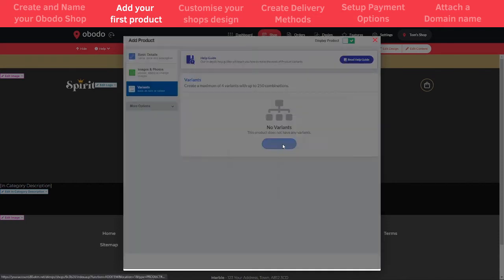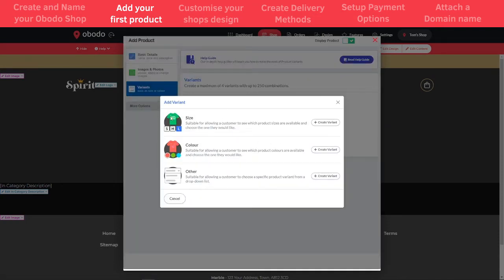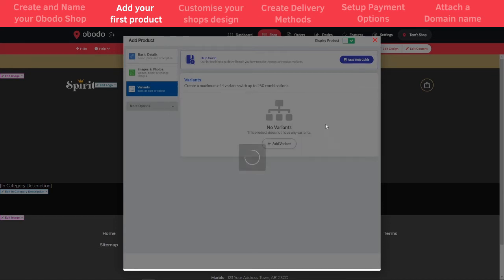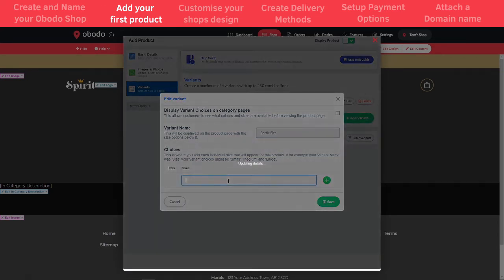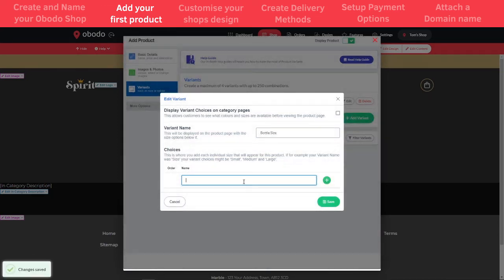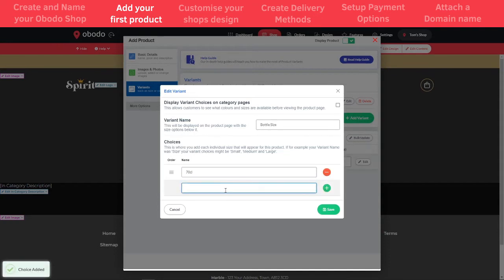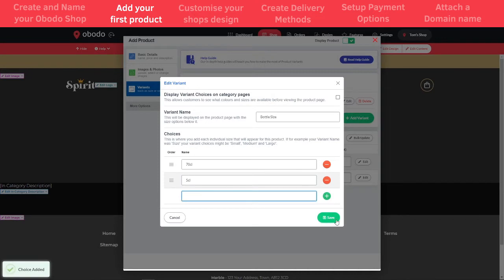So you just want to click add variant, and then we're going to go with size, but you can actually rename, or you can click other. So I'm just going to click create variant. I might rename this actually to bottle size, and then I'm going to put the 70 centiliter option on, and just make sure that you click the plus button. And then I'm going to put the 5 centiliter option on, again hit the green plus button, and then just click save.